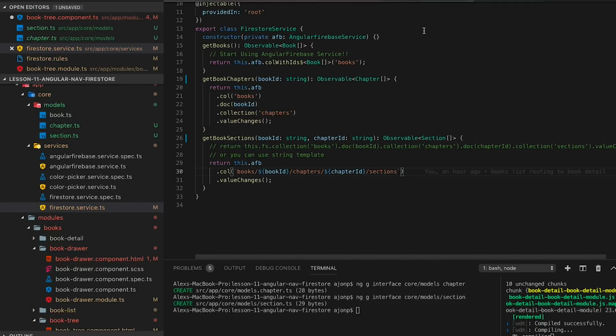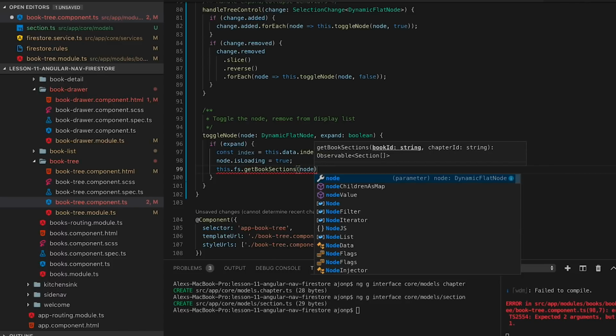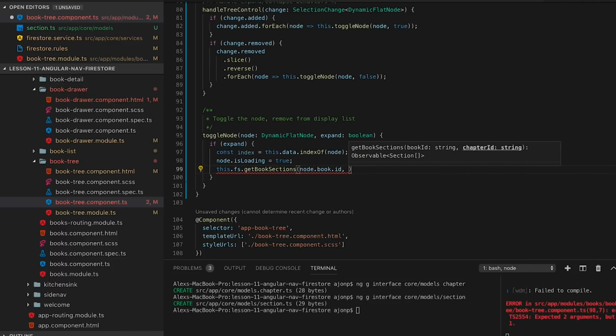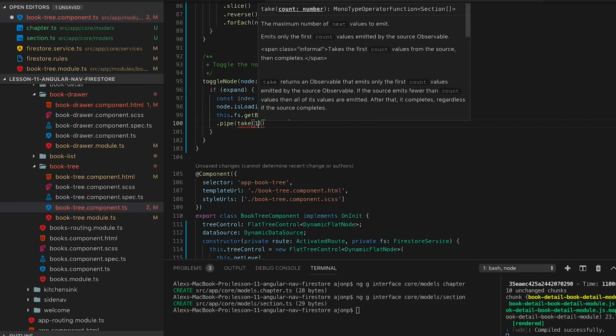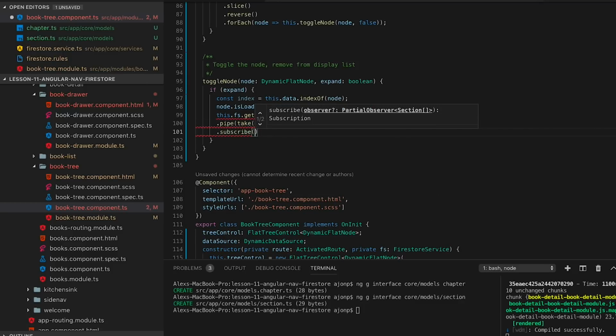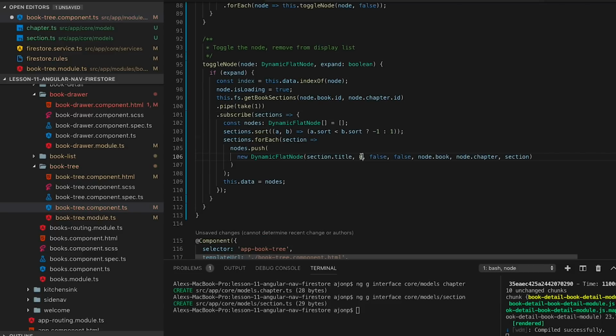At this point, you might be wondering, how do we get that book ID? Well, up above, we didn't assign the book data to our dynamic node yet, so we're going to do that at this time. After that, we can send in the book ID and the chapter ID of the node that we're opening or toggling. We can then take and steal the chapter update code and place that into the sections code. We'll just need to update a few of the variable names so that they work correctly, along with placing the section object into the dynamic node that we're adding.